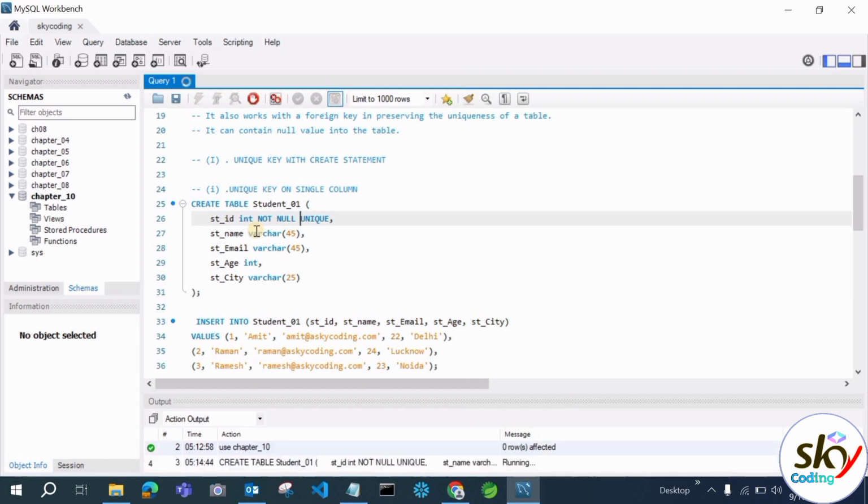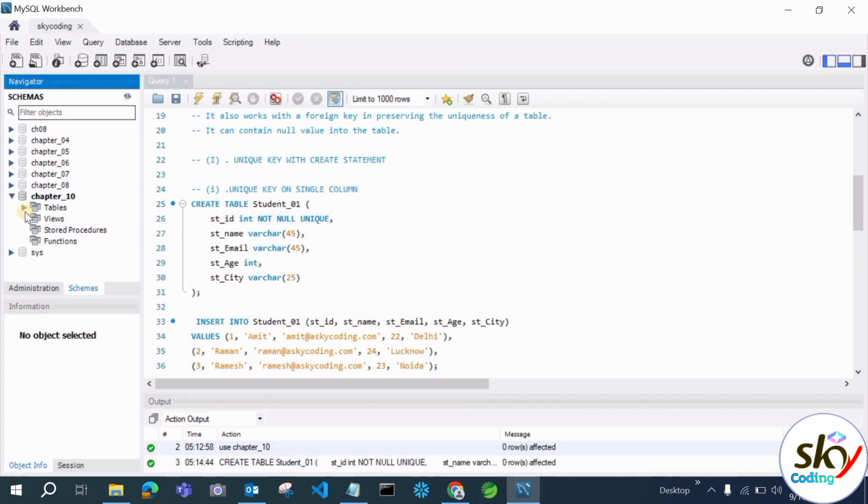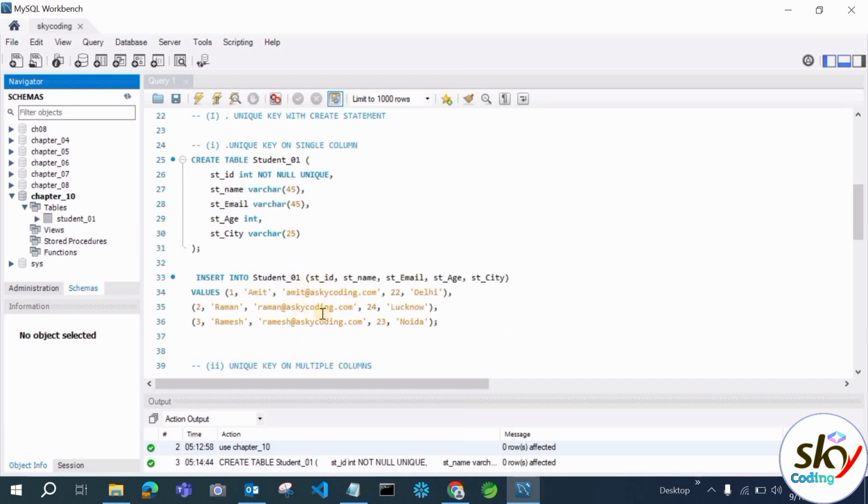And now let me create the table, then we will see the differences. As you can see, the table is created successfully, this student_01 table, and now we are going to insert this data. This is simple data for student id 1 Amit, 2 Raman, and 3 Ramesh, and these are the emails, age and city.